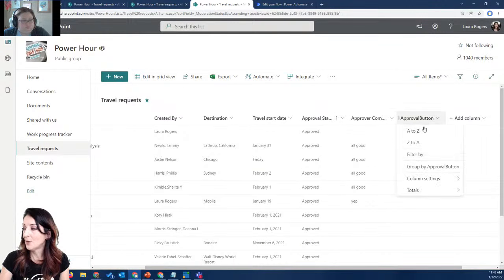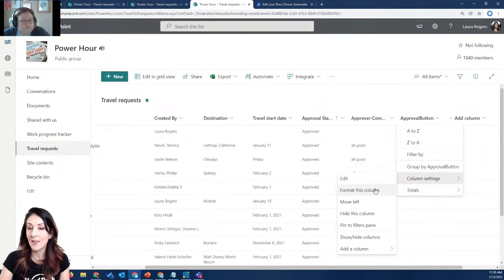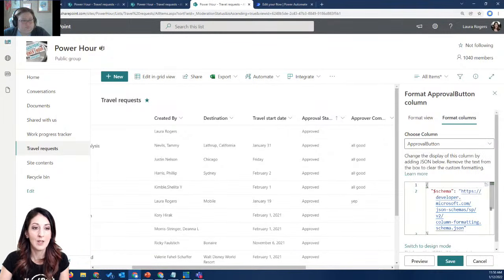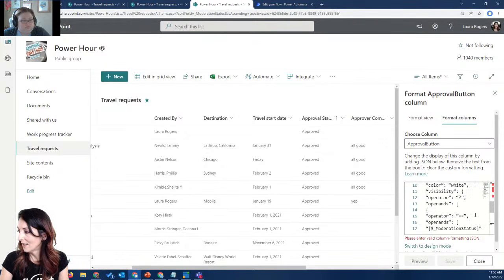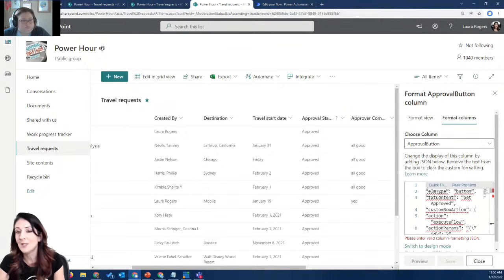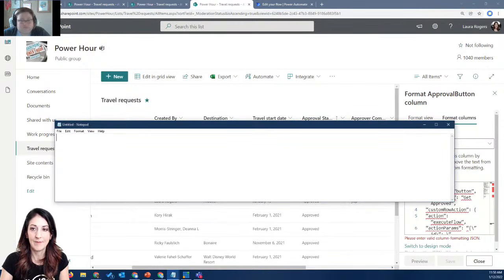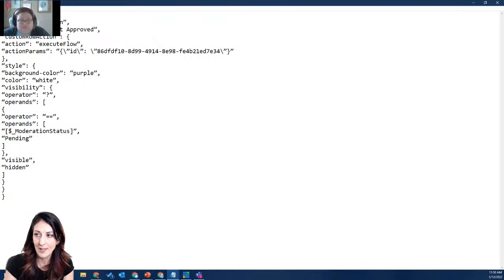And then I go to my column settings, format this column. And that's where I need to use this code. So I go to advanced mode. And then I'm going to copy the code directly off of my blog post. See how well that goes. Oh yeah, see what it does with the quotes? That's so annoying. I'm going to put that in Notepad. See what you have to do with these quotes every time you copy and paste for some reason.